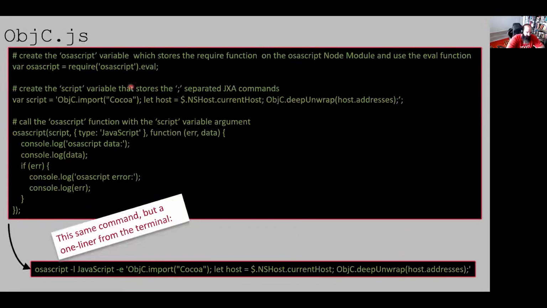This is an example of the Objective-C bridge in a JavaScript file being utilized. The first thing that happens is you define a variable. We're just going to call this osascript. You use the require function, and again, this is a JavaScript file inside your Electron app. We have the argument in quotes, osascript, telling Node that we want to use the OSAScript module that we have saved in our project.